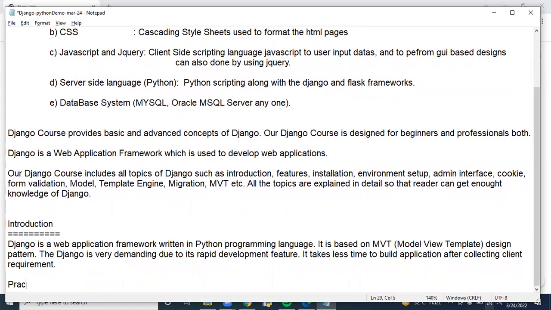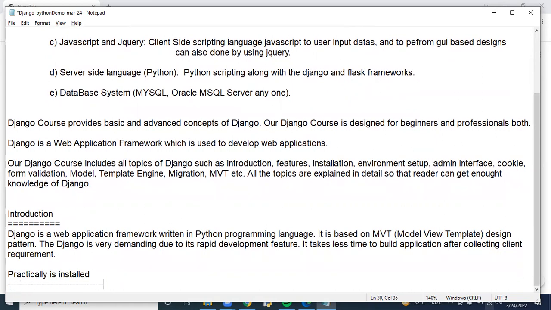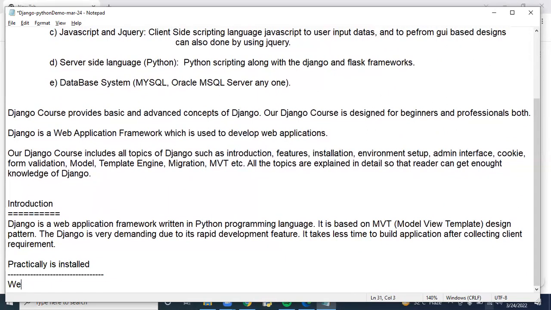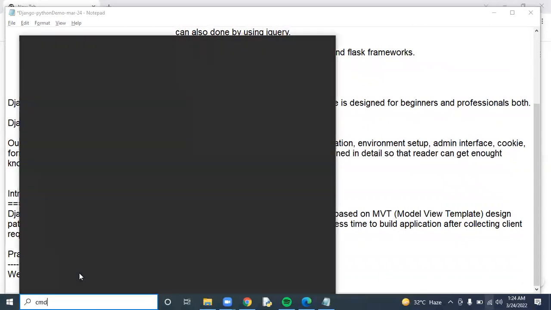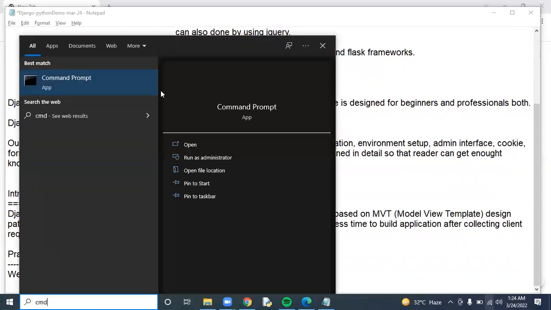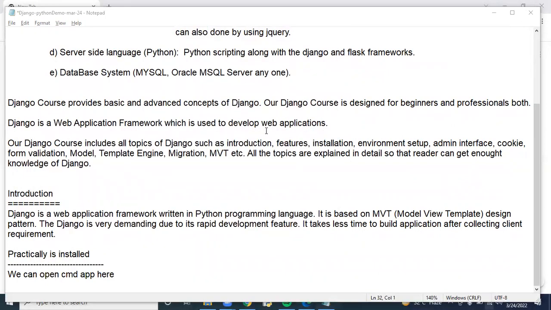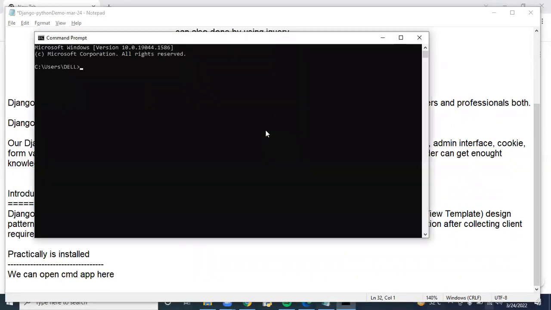Now, practically, how is Django installed? I will show you one of the steps. We can install from PyCharm also, but I'm showing here from the command prompt. So we can open the CMD app. From the CMD app, set the Python path. Check for the Python path.